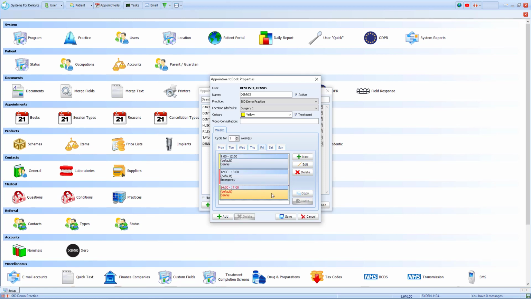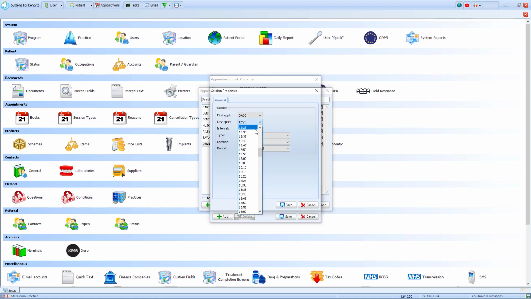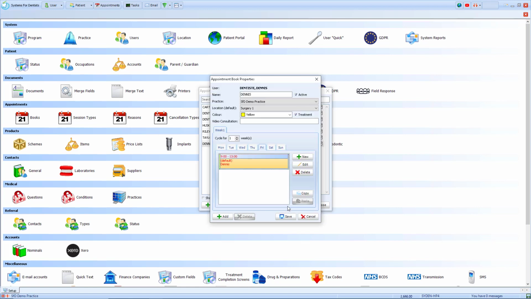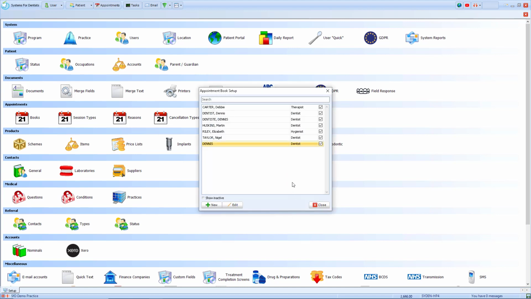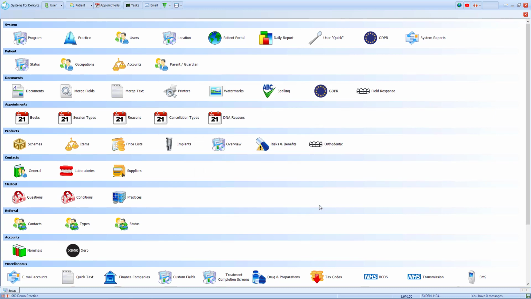Let's remove the afternoon session. Let's remove the emergency session. And we'll extend out for an extra half an hour the morning session. So it's very easy to update all of these books. Now this is the very first book that this dentist has, so when I push save it won't ask me for a start date. But if this was an edit of a book, it would ask for a date to start it on. Push close and you're all set up.